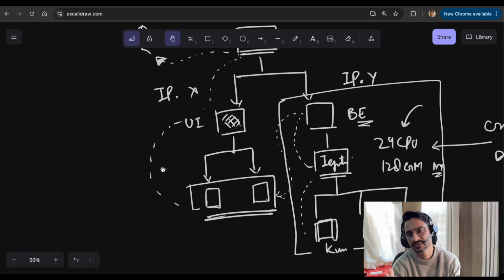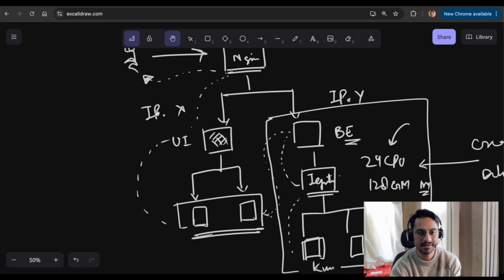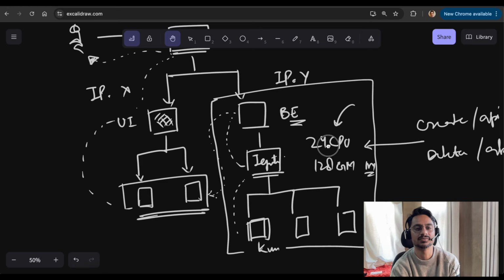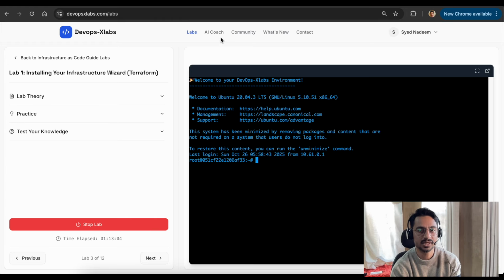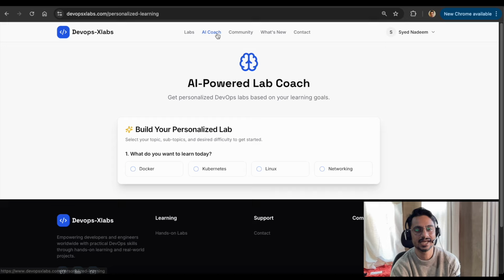UI, yes, this can be tricky. If you are comfortable with AWS or if you're comfortable with Kubernetes, then you manage this separately. It's not a good idea to have this UI server inside the backend, for the reasons I just said. So I've segregated it: my UI server is different, my backend server is different, and this is how I am using the DevOps-Xlabs.